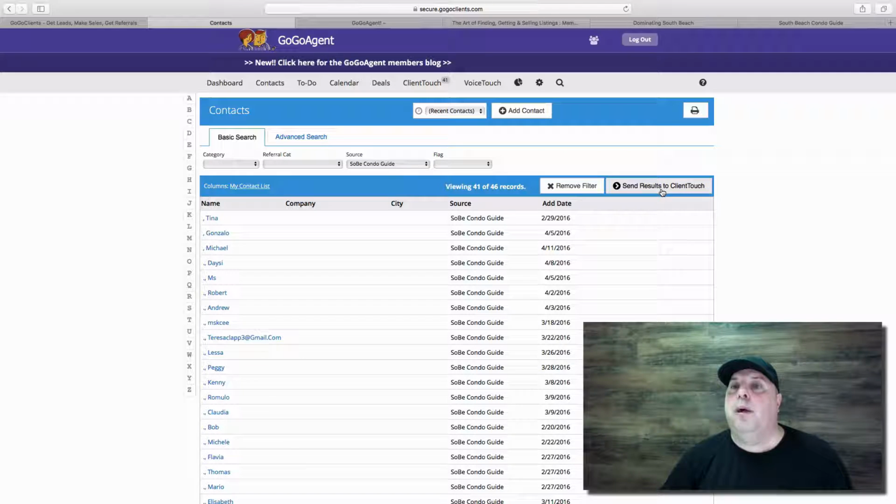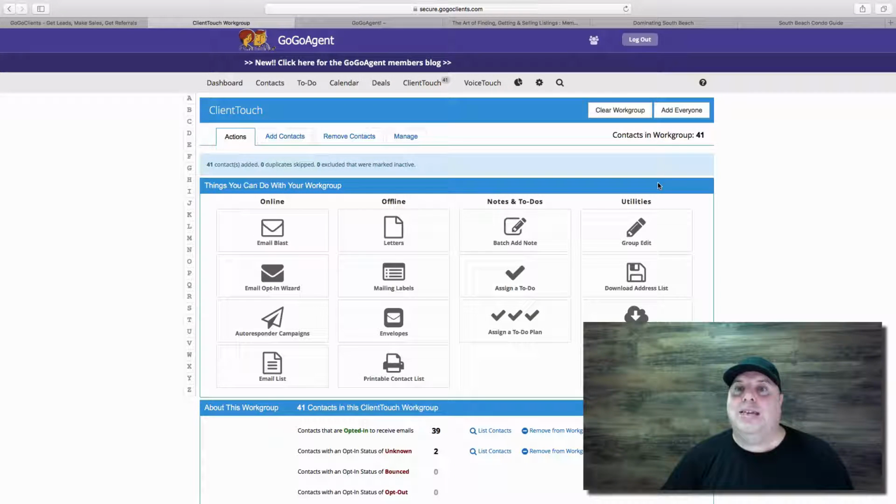Then we want to send the results to Client Touch. That puts that group now in a work group, and we can do anything with them from Client Touch here. We can send an email blast. We can send a letter with mail merge capabilities. We can add notes or to-do lists for them. You can create mailing labels. You can set up an autoresponder campaign. You can export everybody. You can assign a to-do plan to everybody, whatever it is that you want to do.